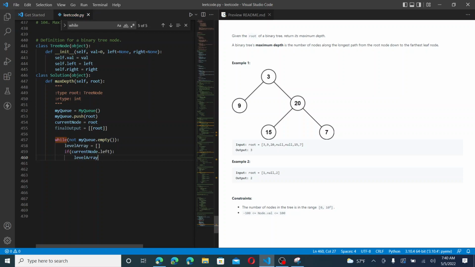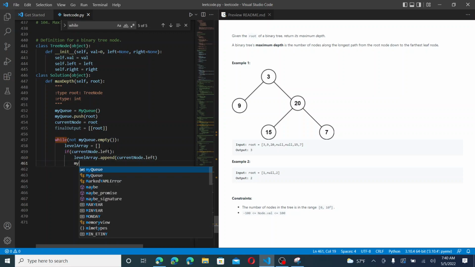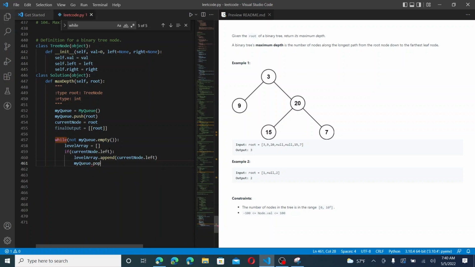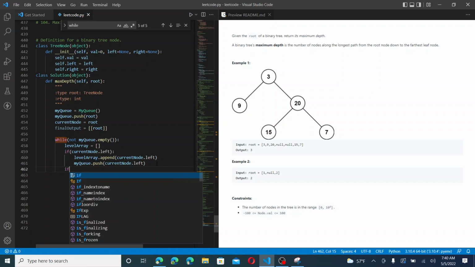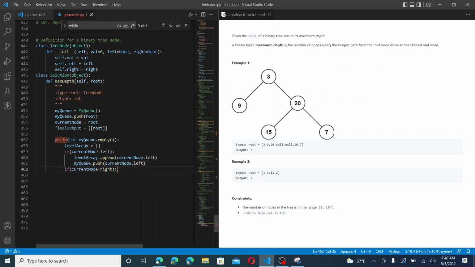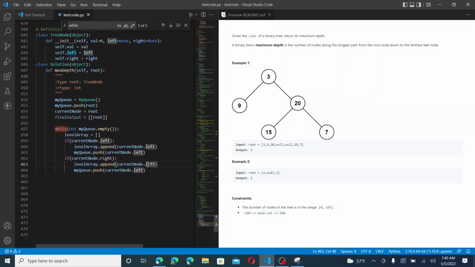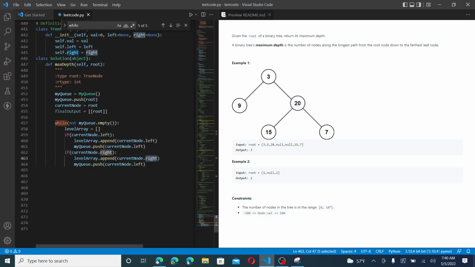I'll add this: append current node dot left, and I also want to push it to the queue. So my queue dot push. Oh no, not push. And then the same thing here for node dot right. I want to do the same thing too. I want to have a little function, so this is encapsulation. I want to make this a method.